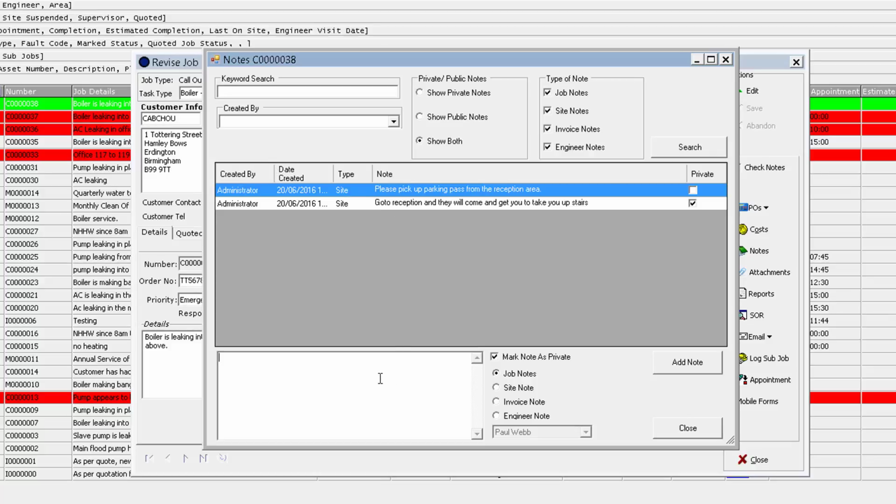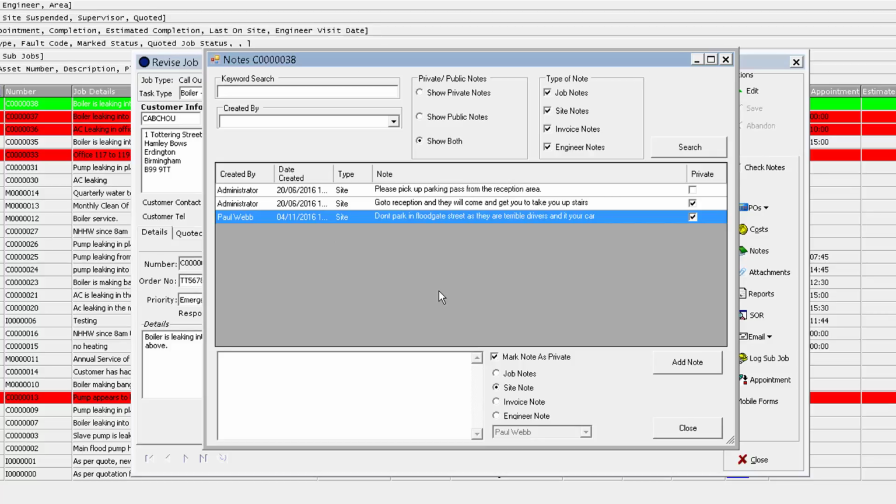So if I say on here, don't park in Floodgate Street, I can basically put that in, mark it as private. If I put it as a site note, even inside my job, I can highlight it as a site note and add it. If I go and log a job now for 117 the Zelig at this site, this will appear straight away inside the job, as will the other 2. So site notes, regardless where you're going, they're going to show up.